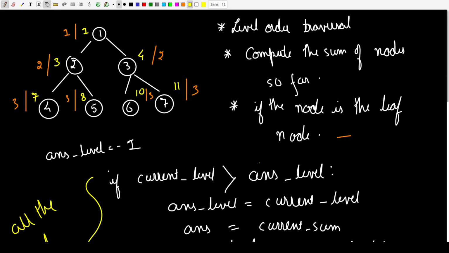So the basic idea revolves around two concepts. First, we will do a level order traversal, and while doing the level order traversal, we will also compute the sum which we have seen so far. So in this case, 1, 3, 4, 7, 8, 10 and 11. While computing the sum, we will also maintain a variable which will hold the current level we are at, which is 1, 2, 3 and so on.